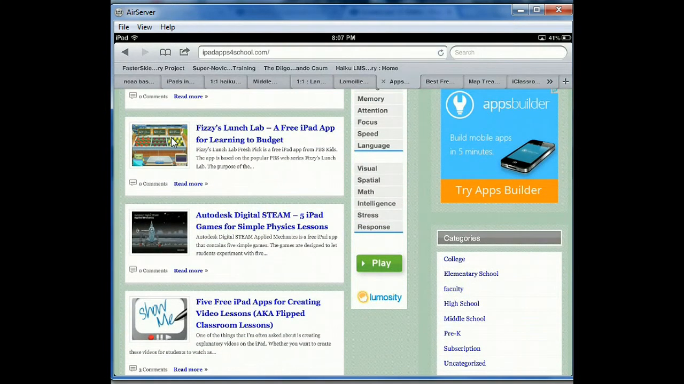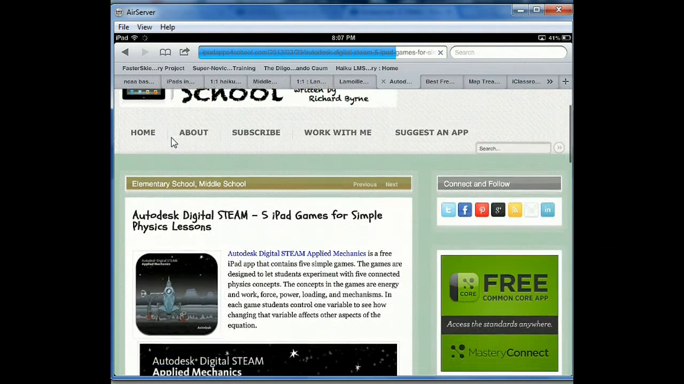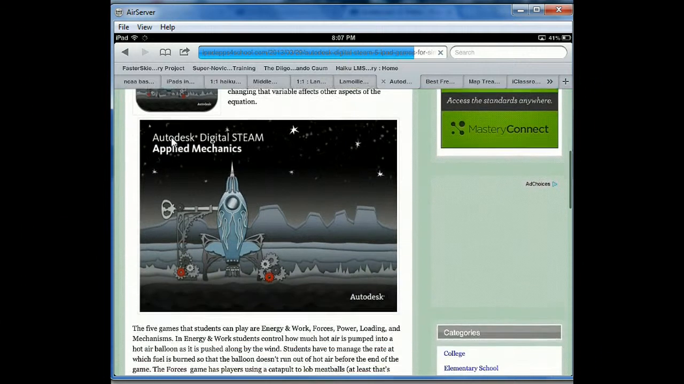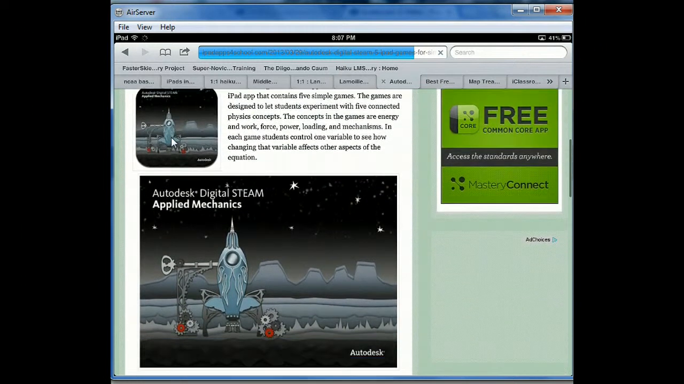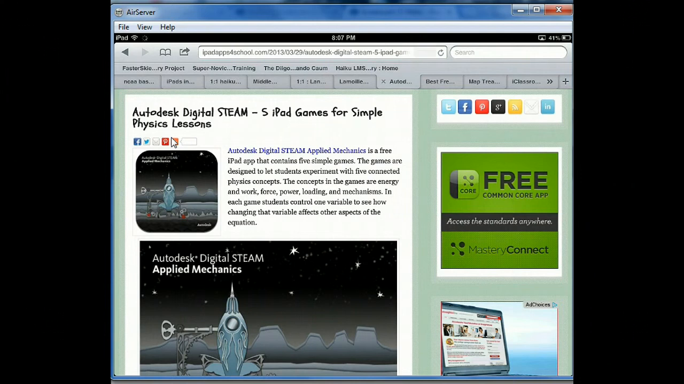There's this simple physics lesson here, and I can click on that. Take a look at it. It seems like it's for elementary and middle school, but if I wanted that anyway, I could go right over here, click on this link. So what I did is I knew about this blog, but you could do a Google search for your content area and free apps if you wanted to.